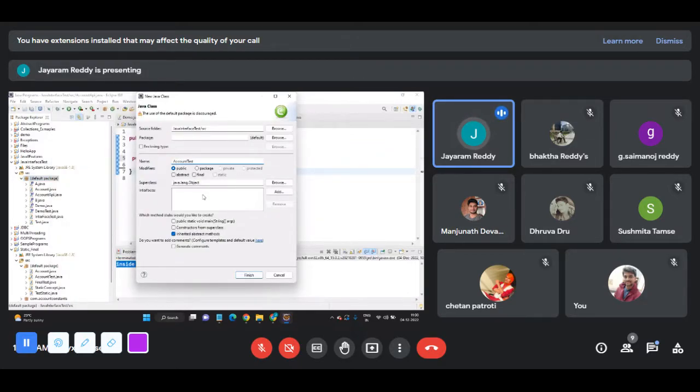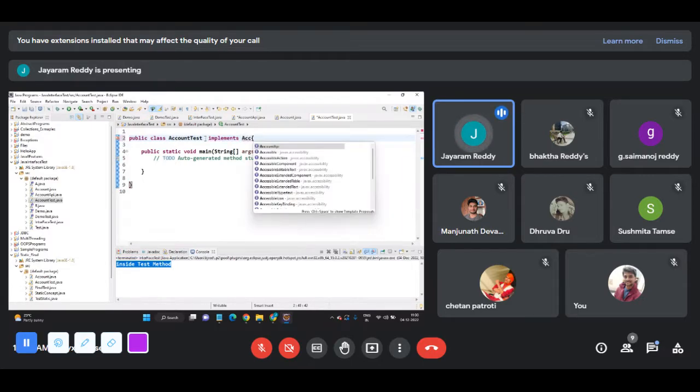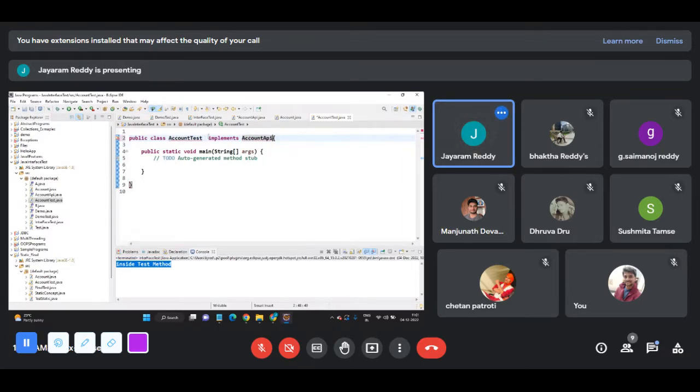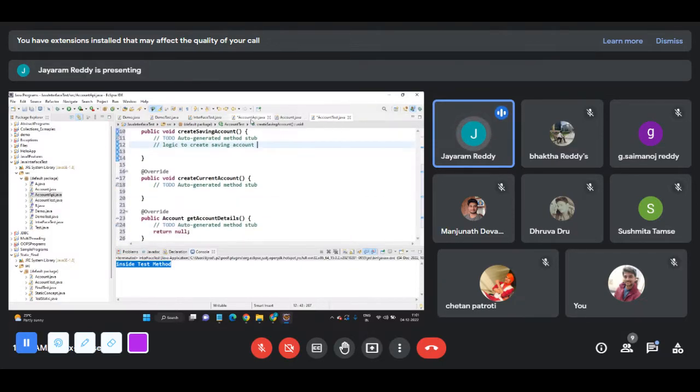then you have to create one main class as a test, and it has to implement account API. Then we have to override all these unimplemented methods. Then you write down the logic to create savings account. So you got the point, right? So like that, we are just defining the skeleton.